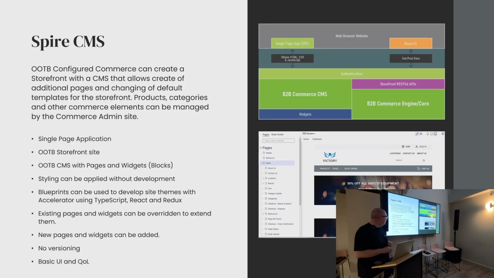So first of all, for users who have not used the Spire CMS from the Configured Commerce side, it's actually a single page application that comes out of the box with Configured Commerce. It gives you a complete site with pages, products, search facilities, and categorization, all working out of the box. So the customer can go in here, configure some styling, add their logos, and start using the product straight away.